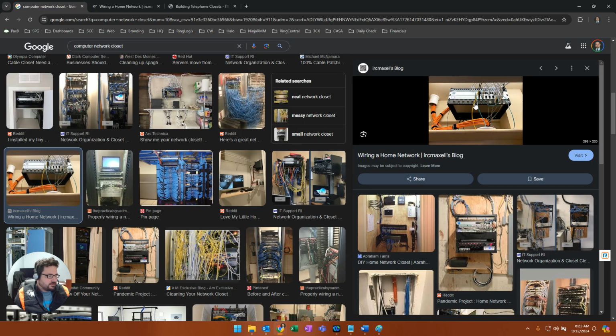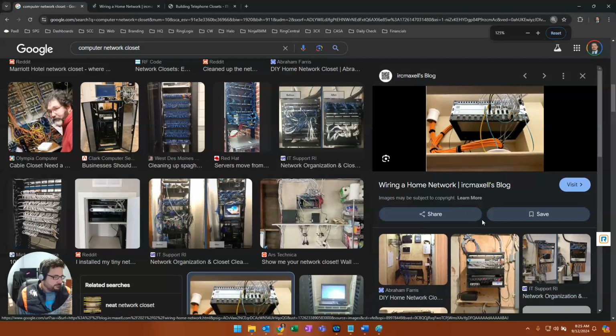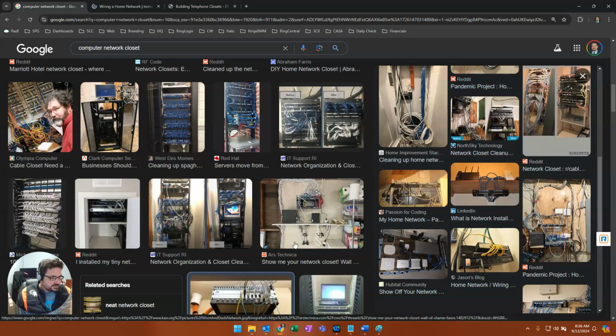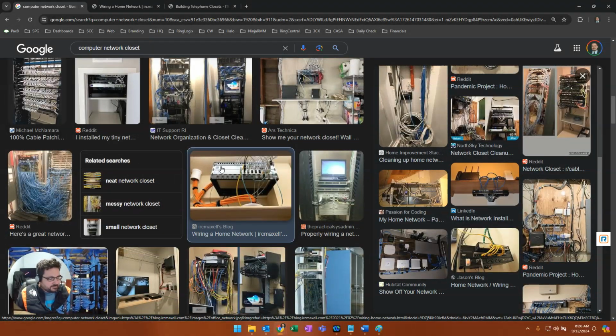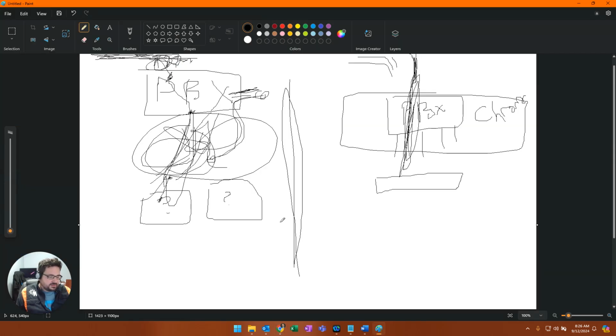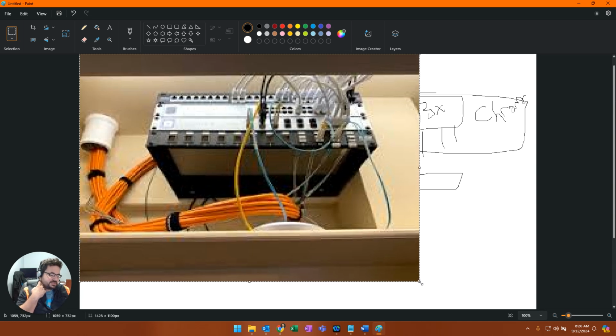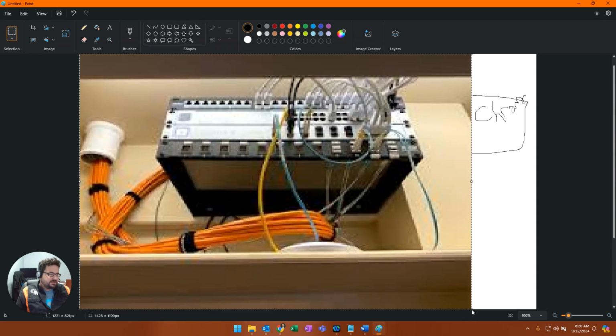A home network? Come on, bro. Google. I just want to see the picture. This is hard. I'm struggling. All right, I'm going to copy this image into Paint and see what happens. Does it blow up? Yeah. Okay, well, it's all grainy, but we can see enough.